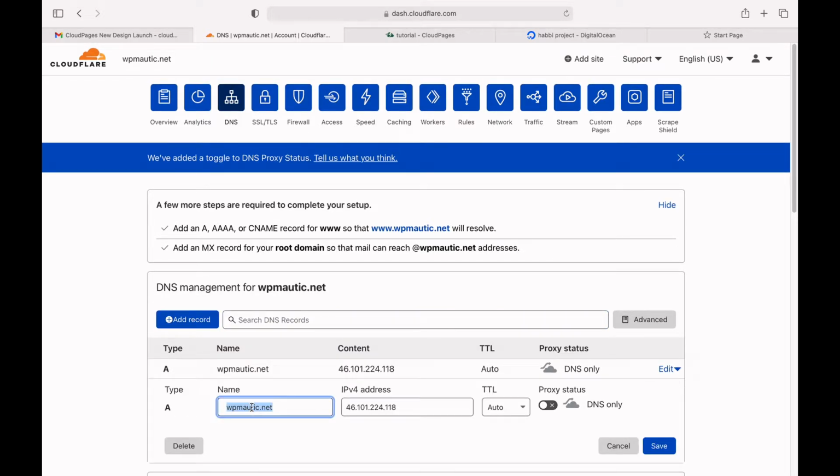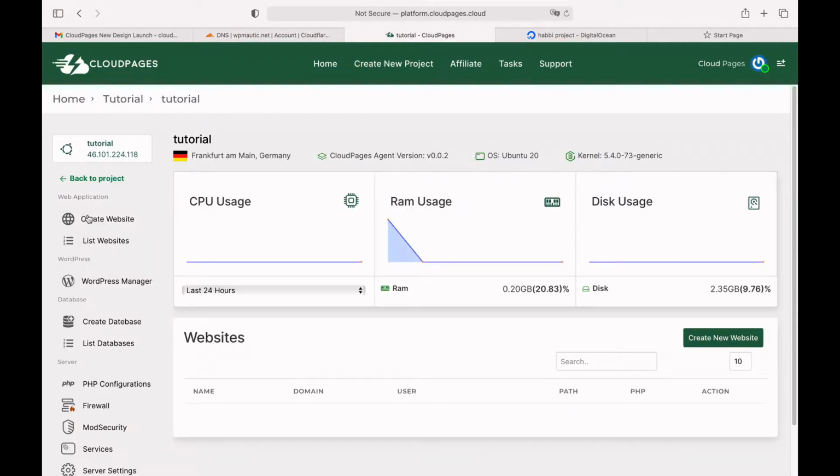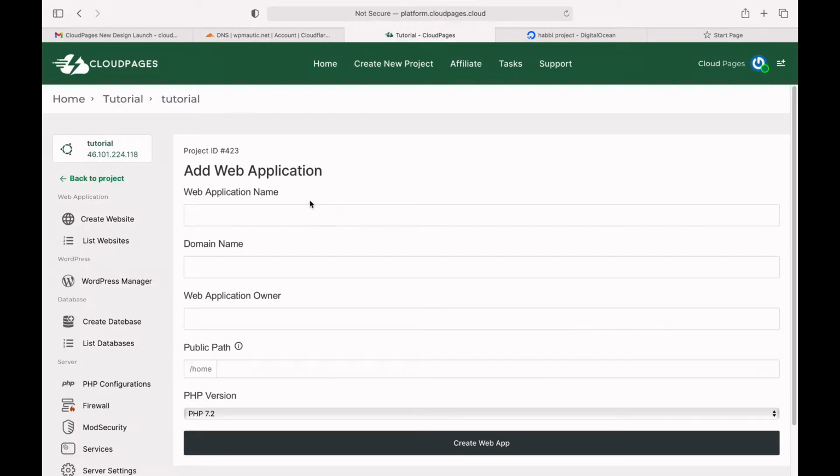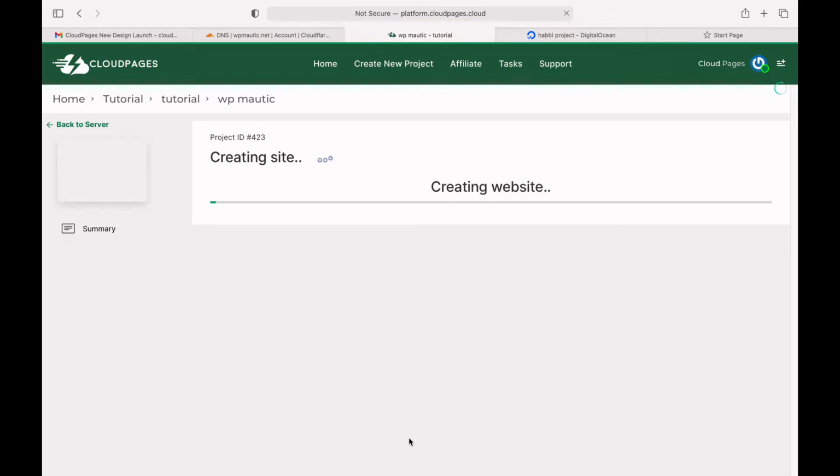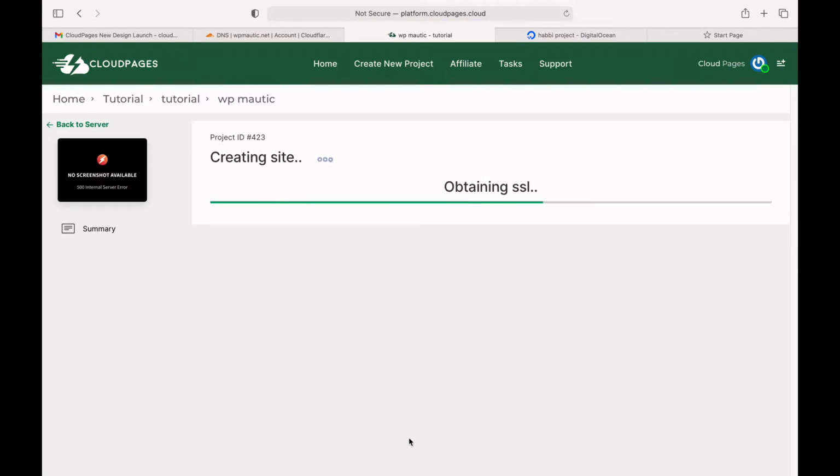Now with that being done, copy the domain, create a new site. You can name it anything, main name, your application owner WP Mortic, and deploy the site. The site is being deployed.